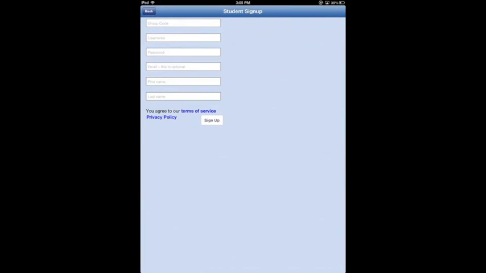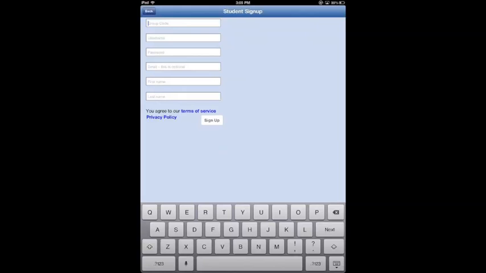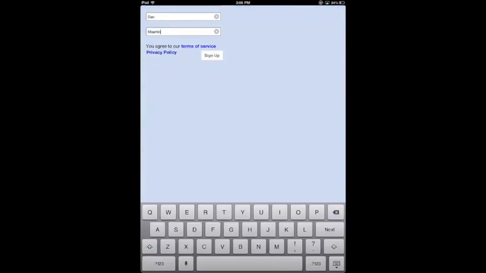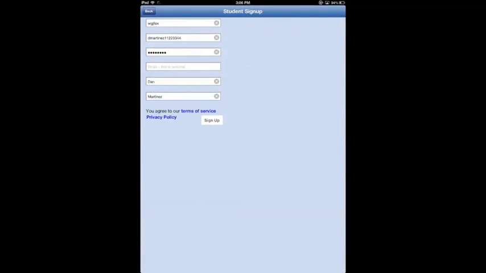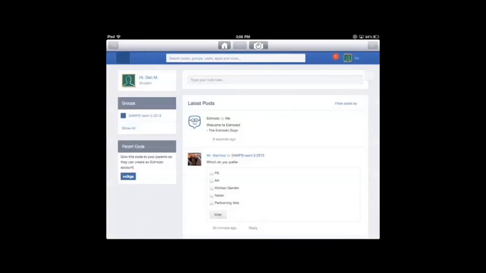They then need to put in their details. The most important detail they need to put in is the class code that their teacher gives them. I'll just go ahead and speed up this process. Once they've signed in, it'll take them to their homepage.